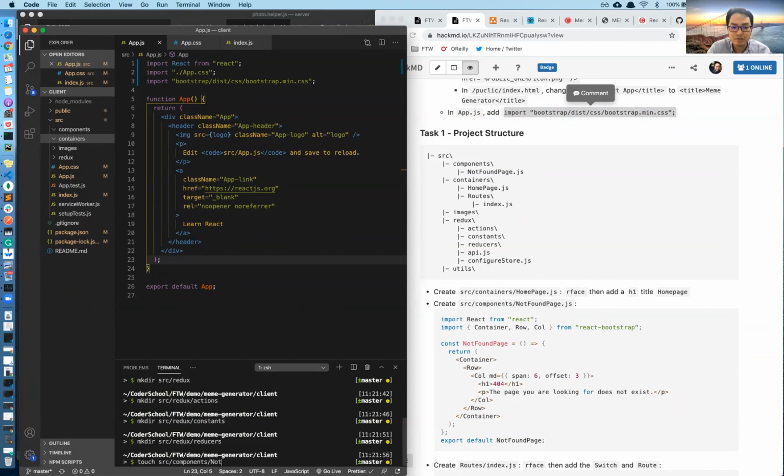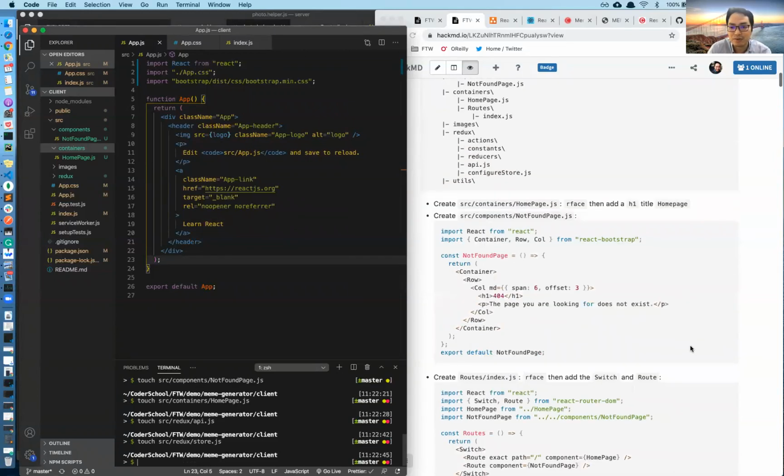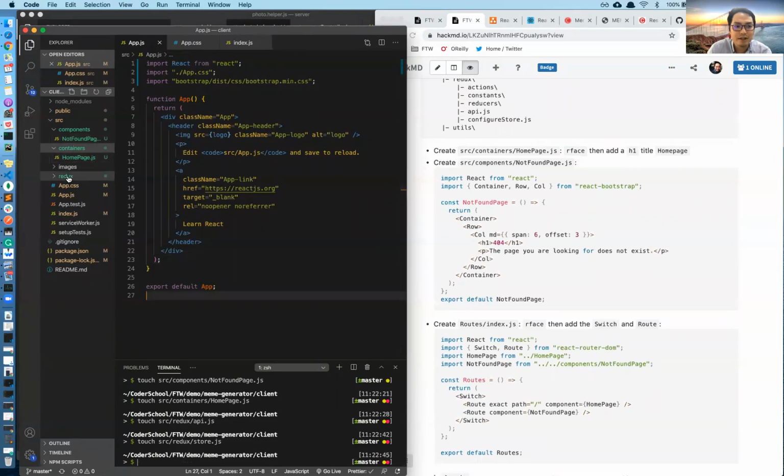inside the components the NotFoundPage.js. I can create inside containers HomePage.js, and also in redux, I can create the api.js and store.js to configure the store. Okay, and a bunch of files and folders have been created here quickly. This is much faster than creating them with the VS Code UI.